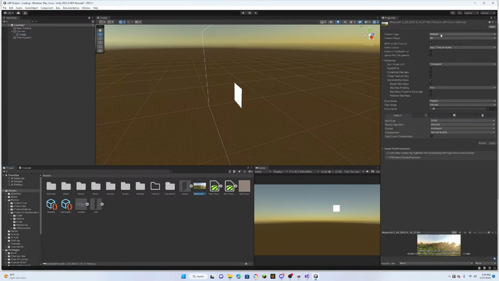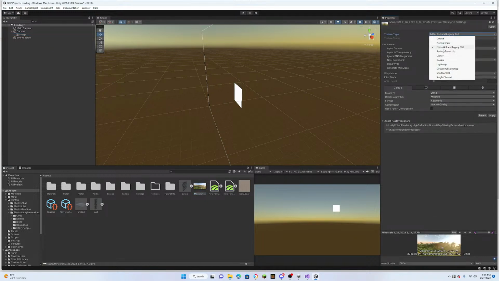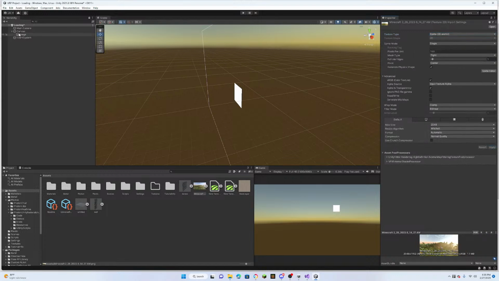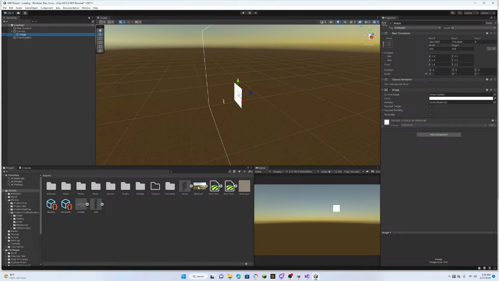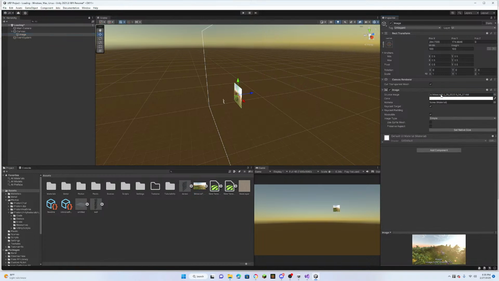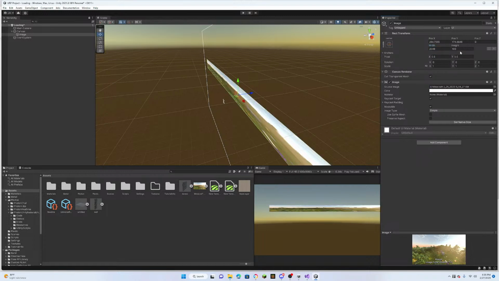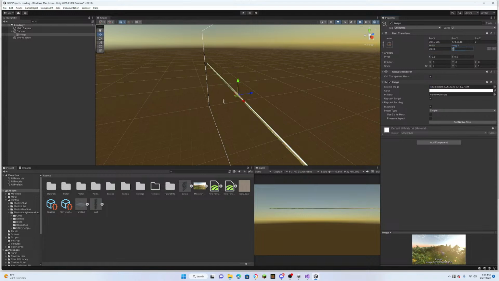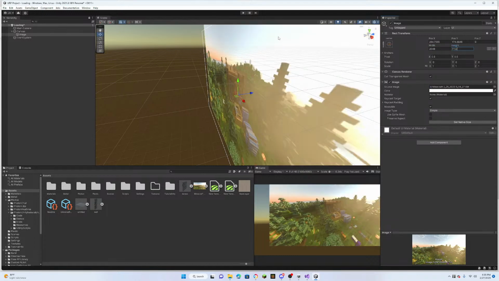Gotta turn that to a sprite. Image 2048 by 1152.